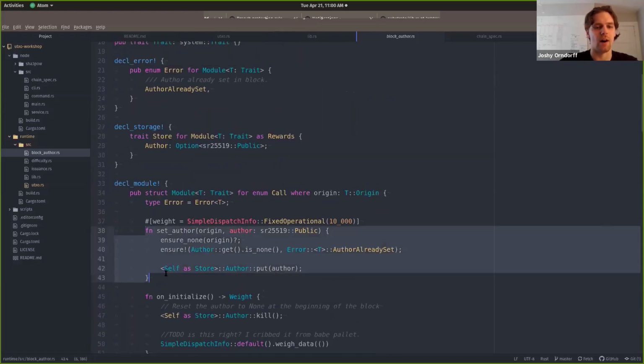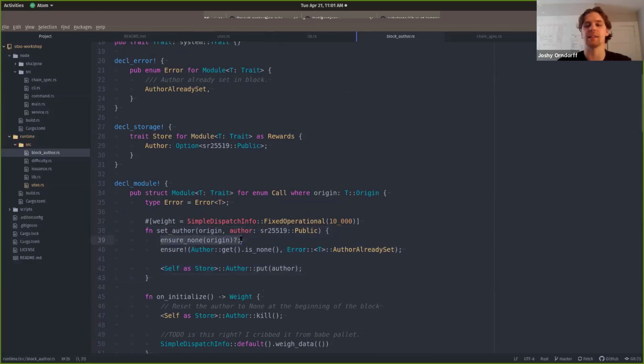and that is up in my decal module right here, set author. You can see it's an inherent because I did this ensure none. That means it's not a signed transaction. It's not a root transaction. We start by making sure that there is not yet an author set. If there is, then we error out with author already set. This would happen if you somehow had two of these inherents in the same block, which is illegal. In that case, it errors. But assuming everything went okay, then this is where we actually set the storage item to be the author.